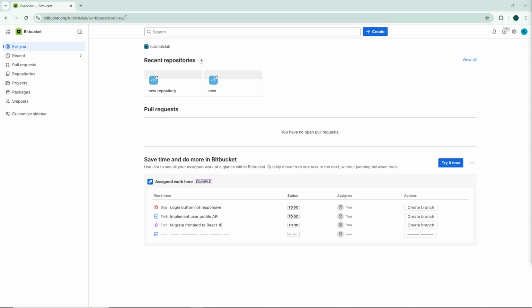First, open your web browser and navigate to bitbucket.org. Once the page loads, sign in using your credentials to access your Bitbucket account. This will bring you to your Bitbucket dashboard, where you can manage all your repositories and projects.